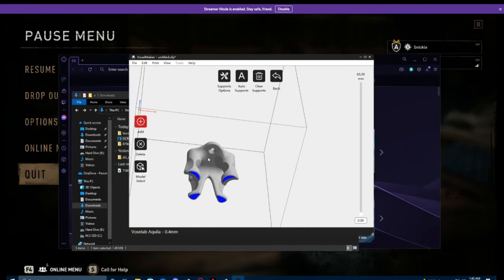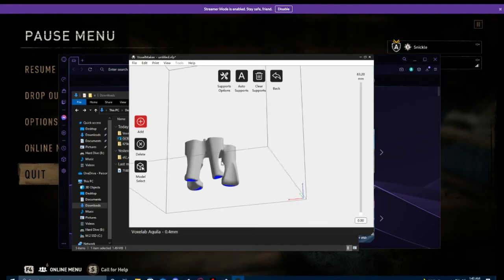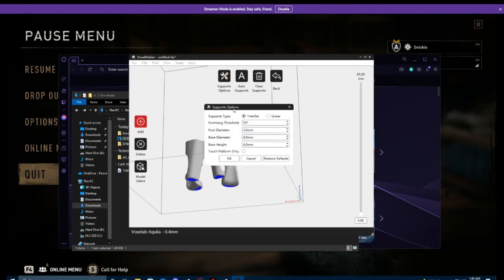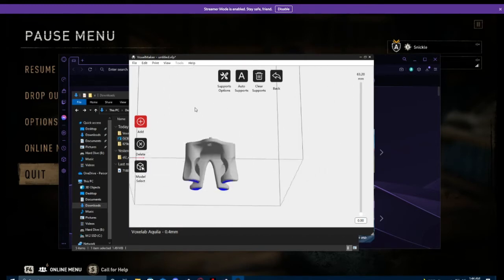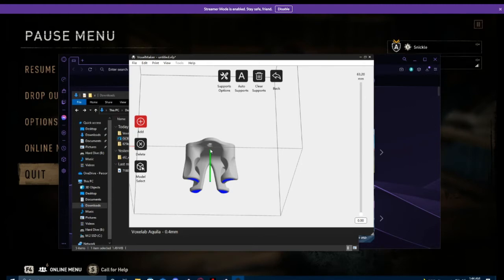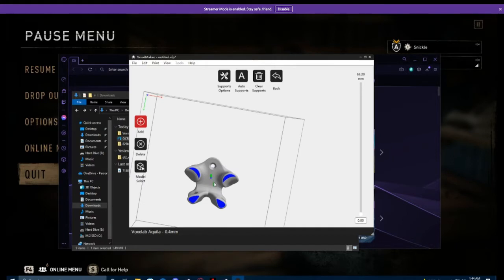So, like here. I see. How do I do this then? I do not know what any of this means. I'm going to click linear. Touch platform. No. Okay. Going to try to connect this to the bottom, and it worked. Okay. I'm gonna add a couple more, because why not?